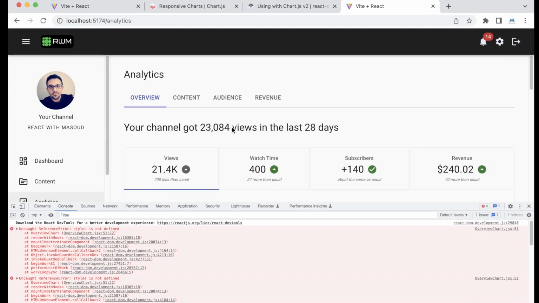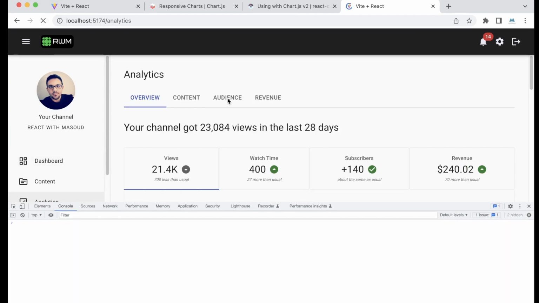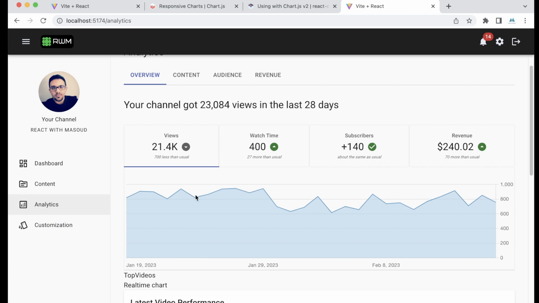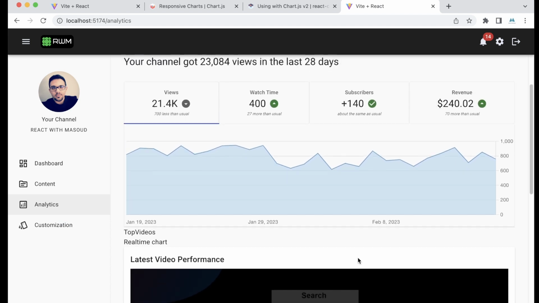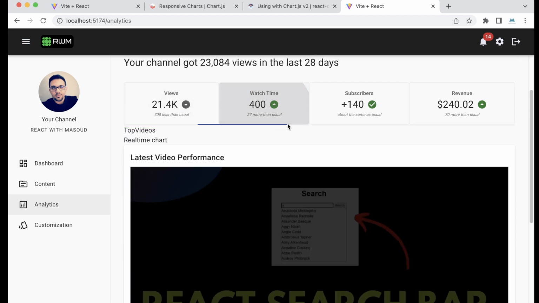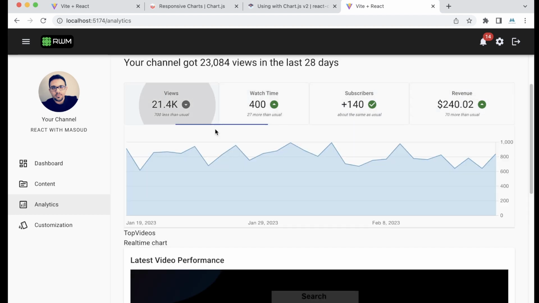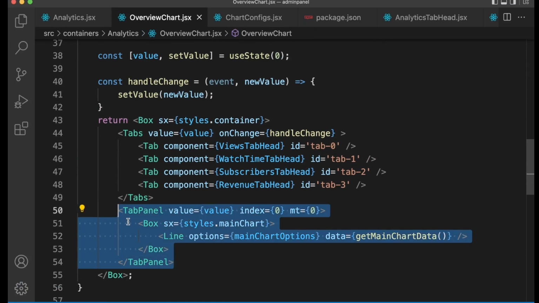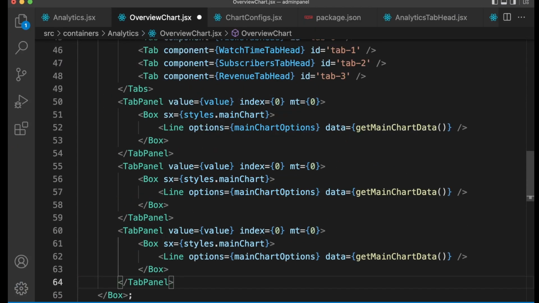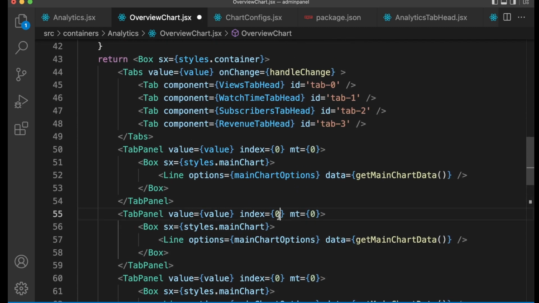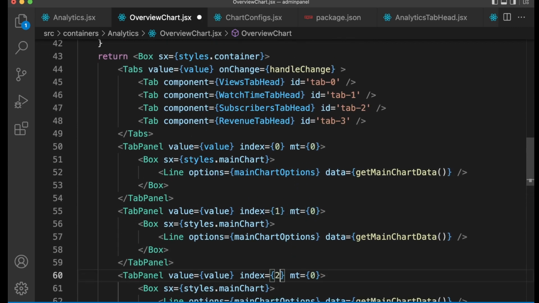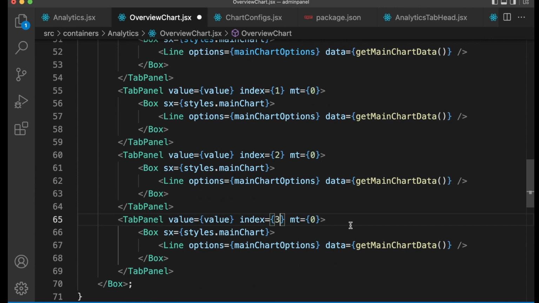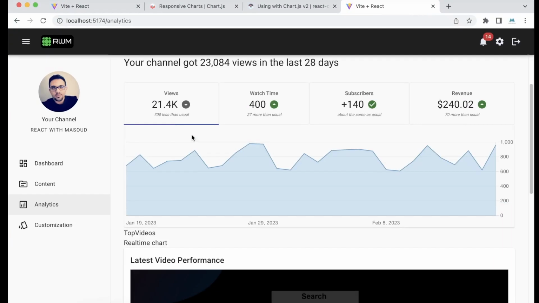Let's see. It seems the errors are gone. Cool. And we have our chart working fine. We have everything here. Cool, but we should copy and paste this chart for the other tabs as well. So I'm going to copy and paste it for the others. 2, 3, 4. 1, 2, 3, and there we go.